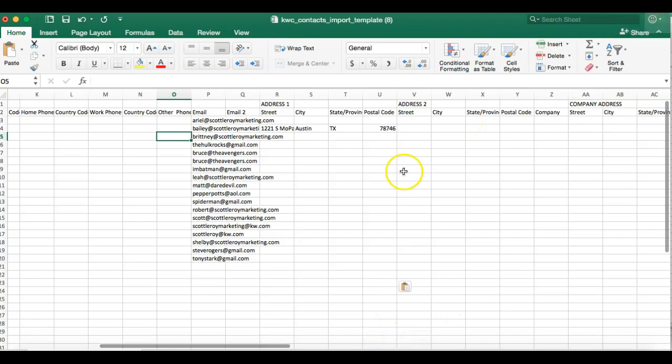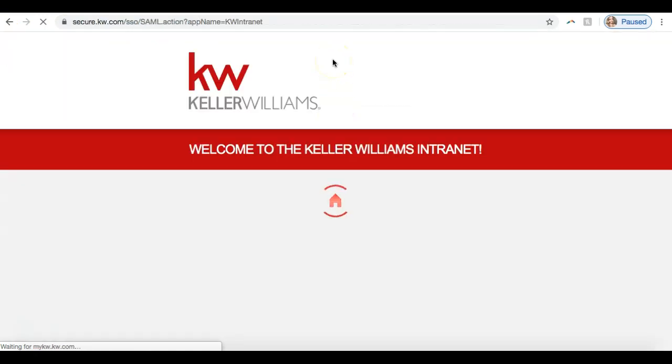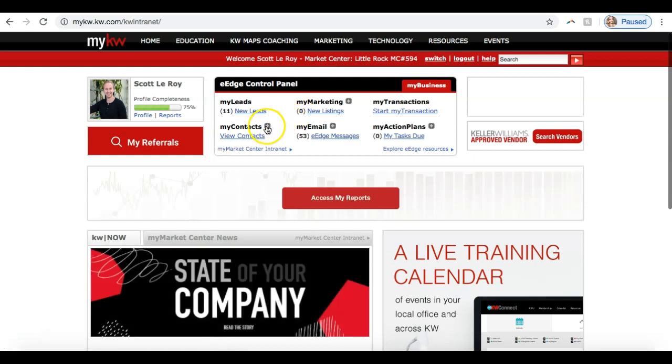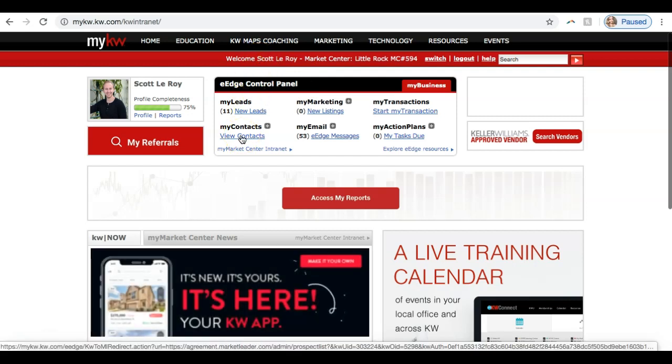So we had a question to show how to export from eEdge. It's really easy. I'll go through this pretty quickly. It's super easy, and actually there might be a better shortcut. No, okay. So what we can do, from the home page of MyKW, we're just going to click View Contacts.